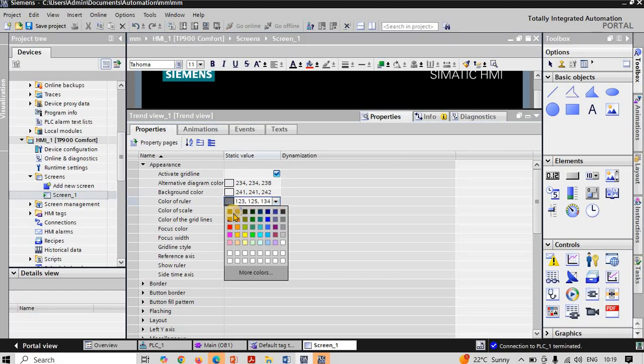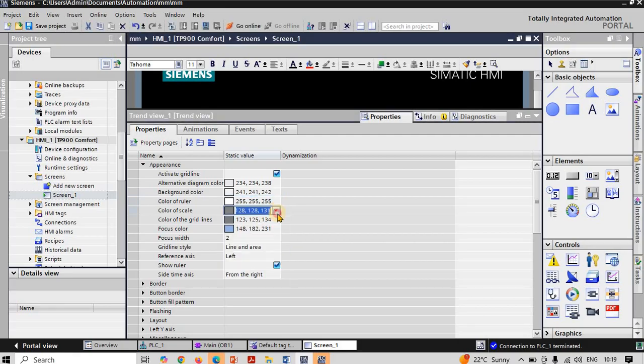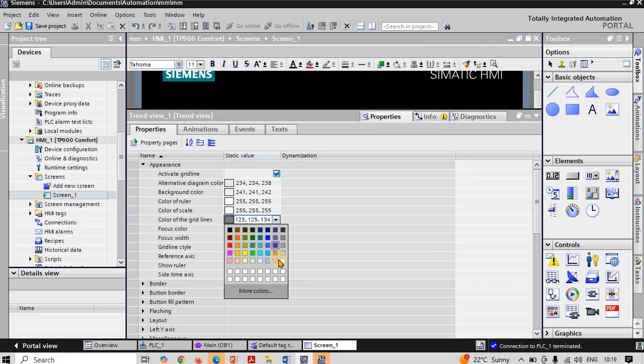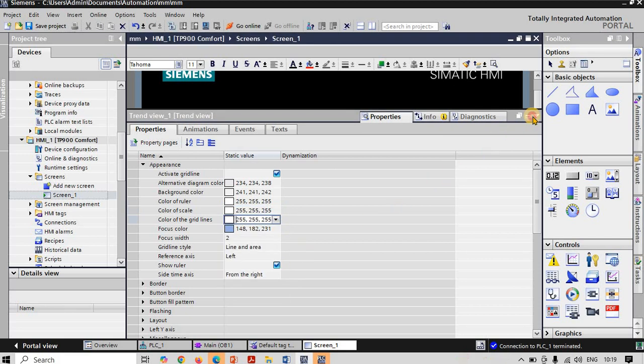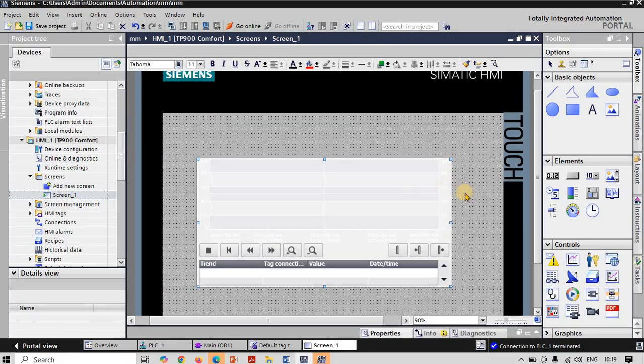You can go with some other color as well. Okay, so if you don't want the ruler color, scale color, you can simply make it white. Okay, I will show you how it looks like. The grid color, right? And simply just check how it looks like. You can see like this, but the values we want, and we should observe it properly.